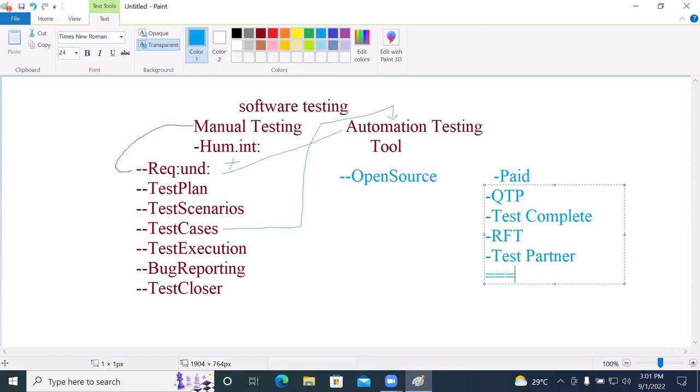If you want to work with these particular tools, first you have to take a license from those respective companies. After that, you need to get started working with the tool. So first you need to take a license from these particular companies. After that, you need to get started working with these tools here.